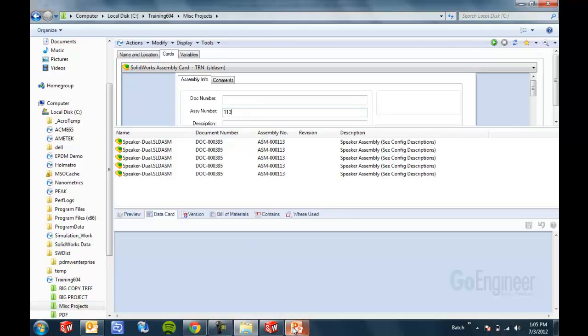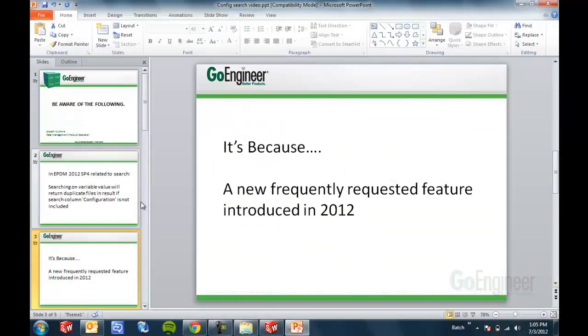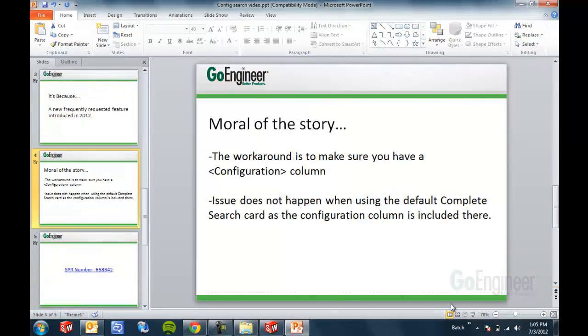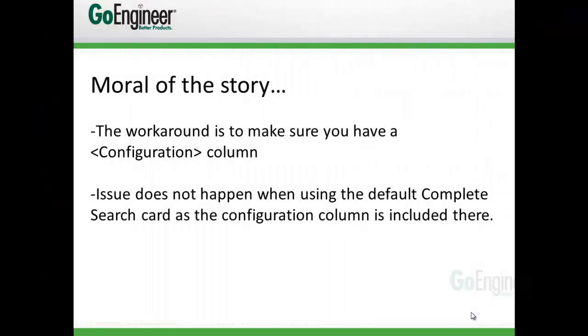So pretty straightforward, and you may not be running into it at all, but we do want you to be aware of it. So the moral of the story is that the workaround, if you are creating your custom column sets to be used with searching, just throw a configuration column in there, even if it's all the way over at the last column and you really can't see it when you're searching. As long as it's there, this will work properly. And then, the other item to point out is that you may not even be running into this if you're using the default complete search card that came in with kind of the default configuration of Enterprise PDM.